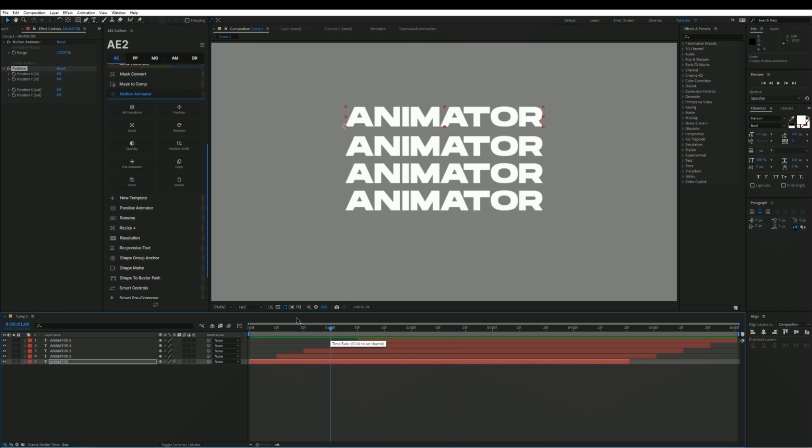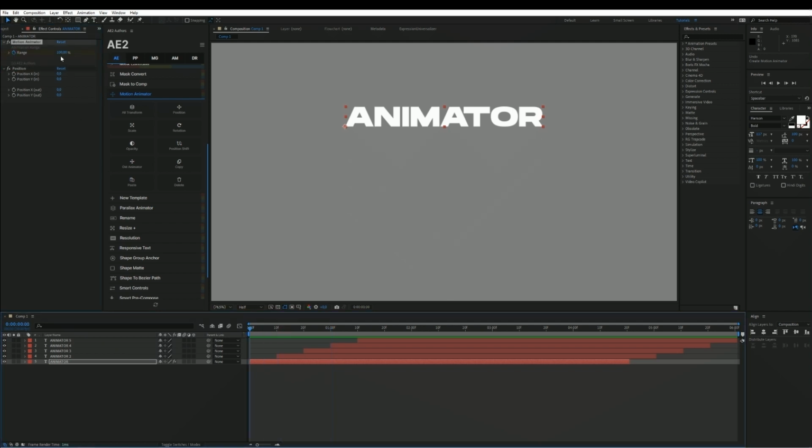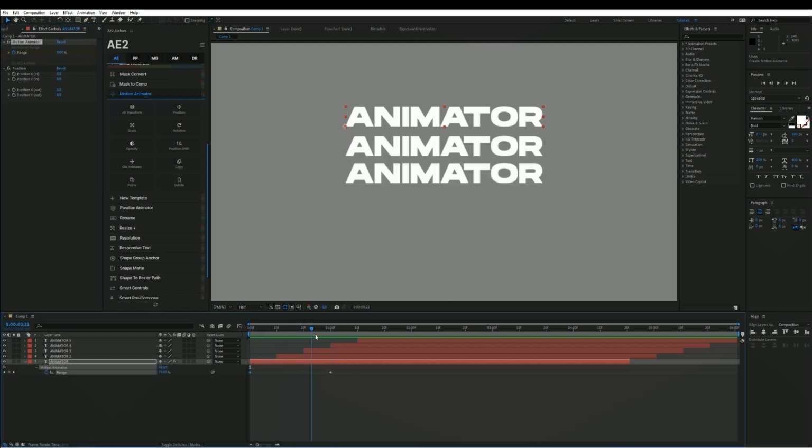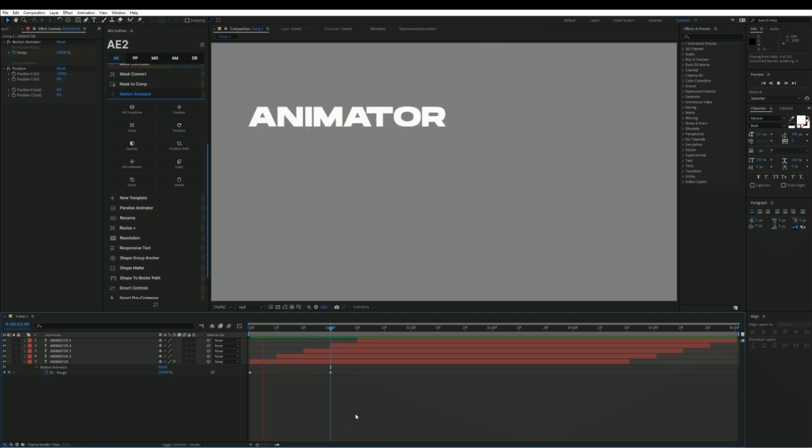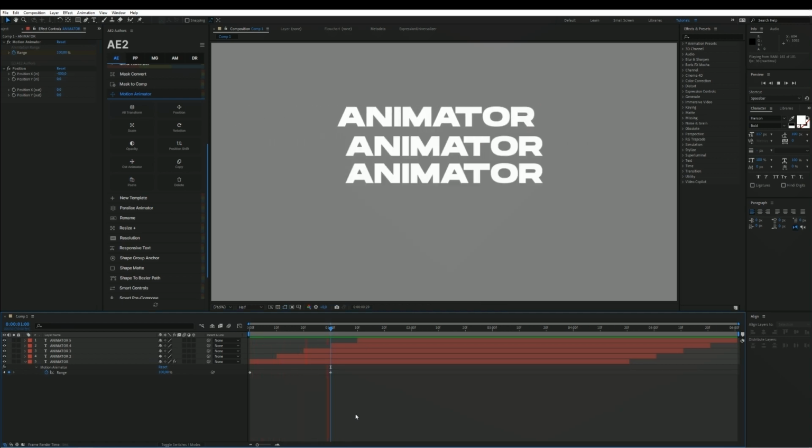Now we need to set the key. In motion animator, the range value is the point where our animation will end. And at the beginning of the layer, we will set it to 0. Let's reveal our keys. We see that nothing is changing for now, but if we enter the position X value, which will be added to the current position property value, animation is added at the beginning of the layer, and we see how our layer slides out.